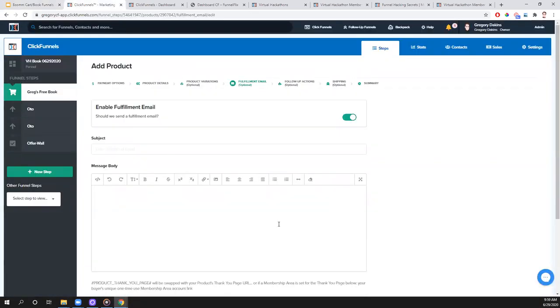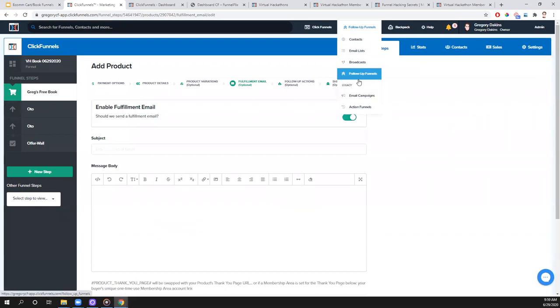The reason I'm going to do that through a follow-up funnel instead of through my product settings right here is because when I send an email through a follow-up funnel, I get information back from it. This email right here, it'll go out and we don't know if they clicked on it or anything like that.